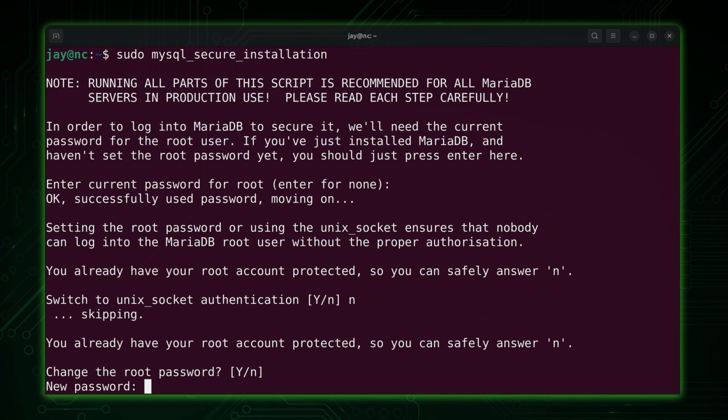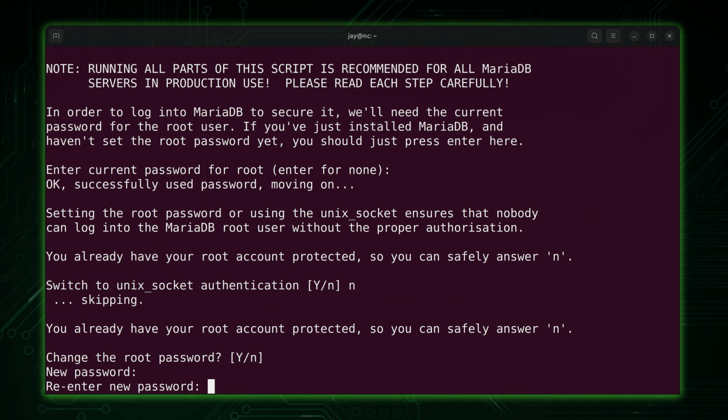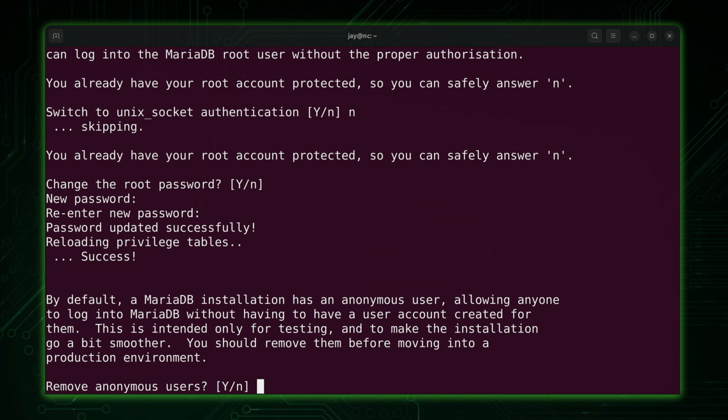So what I recommend that you do is create a randomly generated password and paste it in right here. I'm just going to use a demo password on my end, but I recommend that you create something secure. I'll type in my password for the root user here and press enter. I'll type it again and press enter. Now it wants to know if we want to remove anonymous users.